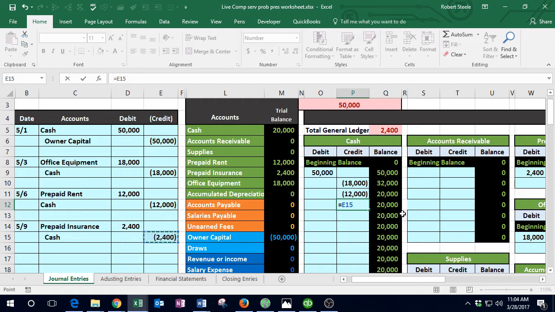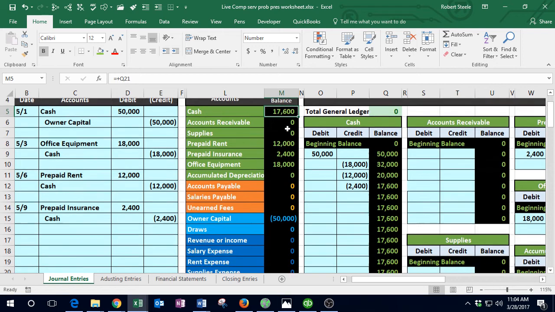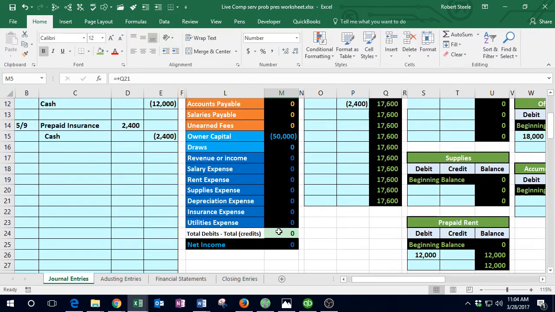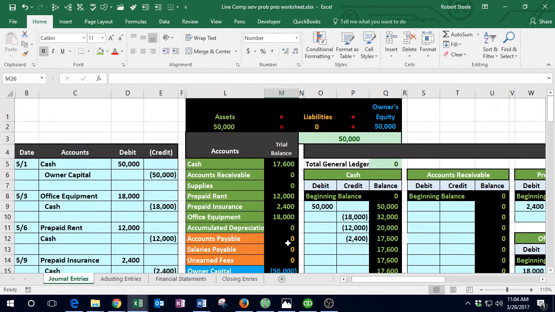What's going to happen when we hit enter? Cash is a debit balance with 20,000 in it. We're doing the opposite thing to it, a credit. The opposite thing will make it go down. 20,000 going down by the 2,400 to the 17,600. That 17,600 in the general ledger being represented as well in the trial balance, also in balance because the debits less the credits equal 0. No effect on net income at this point. Accounting equation remains in balance.